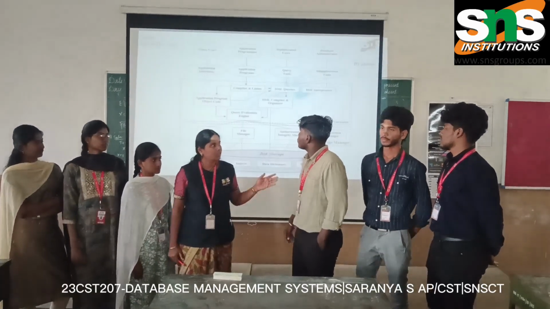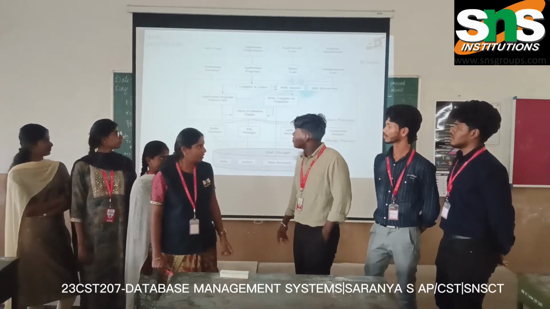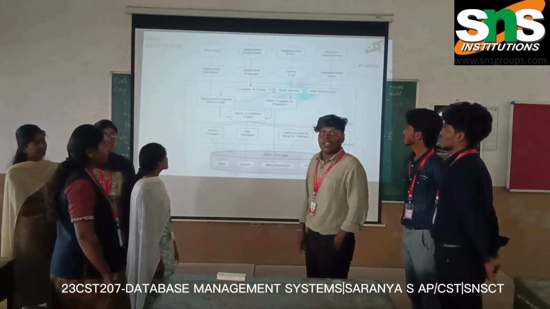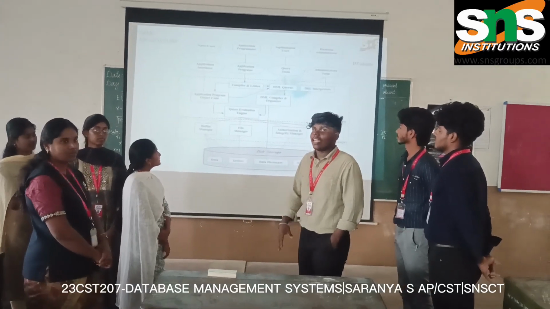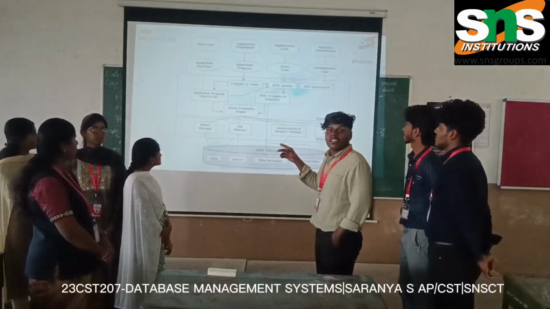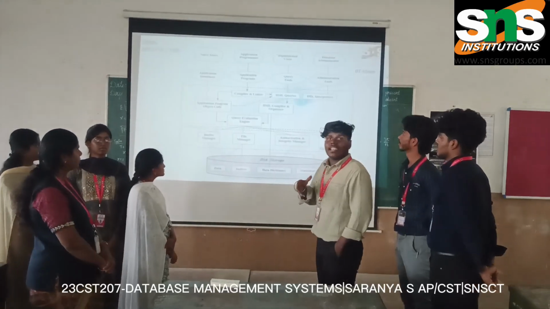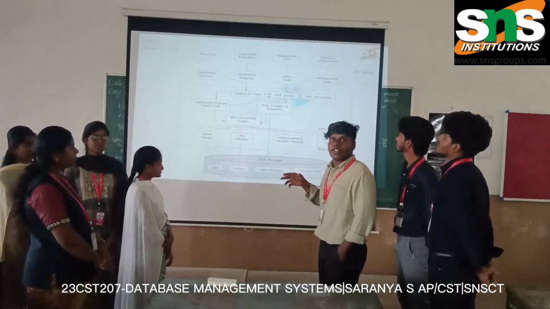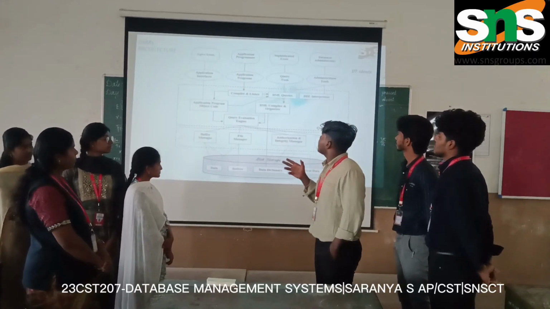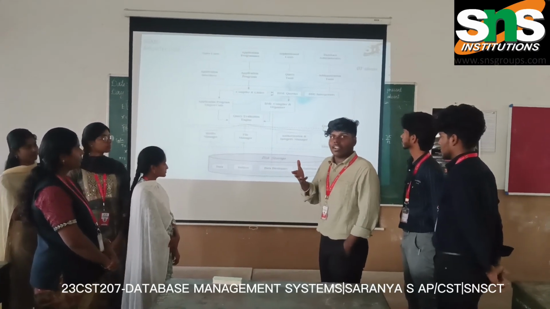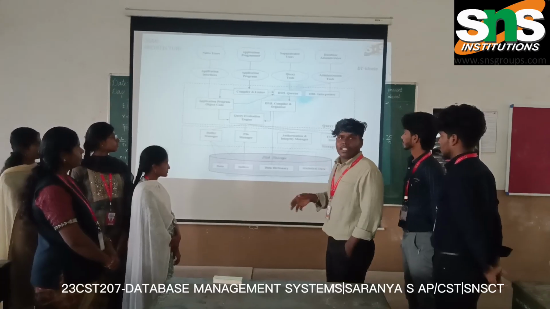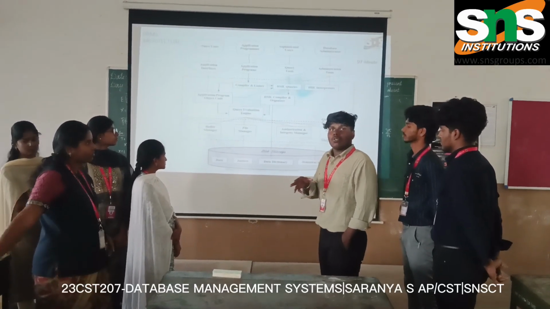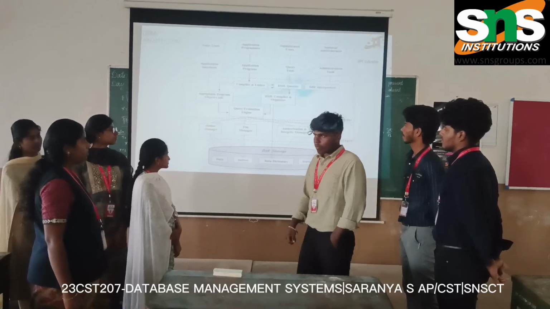Let's start with the database administrator. The first one is naive users. They are the ones who use the database without knowing the DBMS in detail. And the next is application programmers. They are developers who write SQL and DBMS programs. And the next is sophisticated users. They use SQL and DBMS programs to develop queries. And the next one is the database administrator. They are the ones who secure and maintain the database.